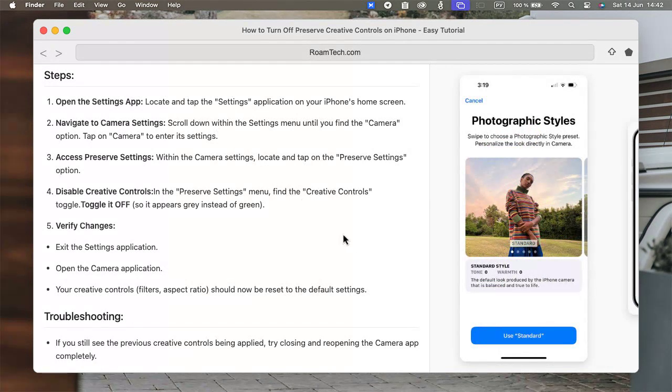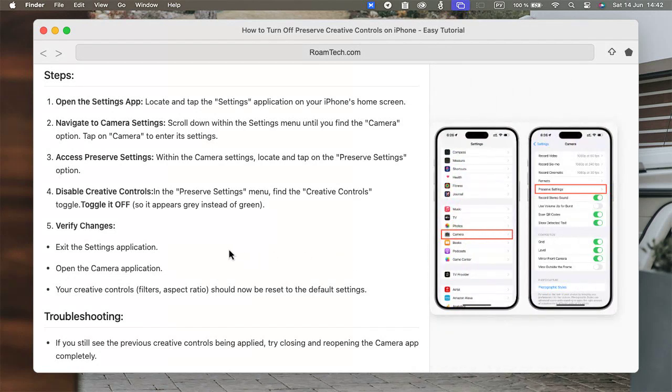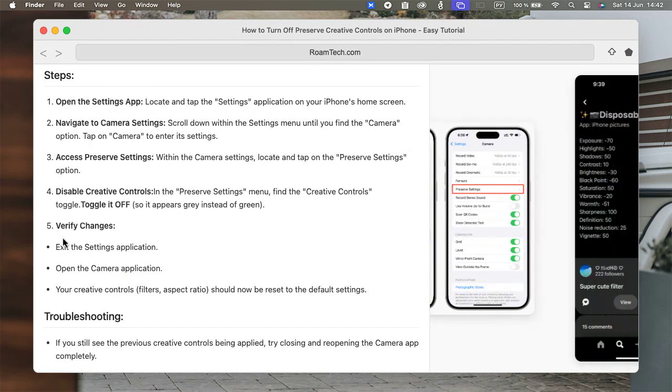First things first, we need to jump into the Settings app. So go ahead and open that up. Next, scroll down until you find the camera option. Tap on it to open the camera settings. Now look for Preserve Settings, and tap on that.